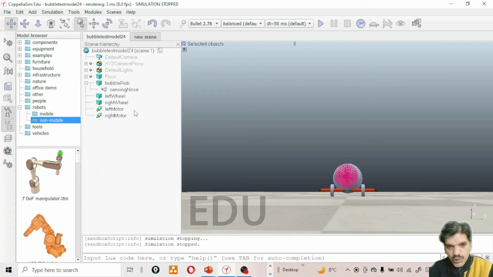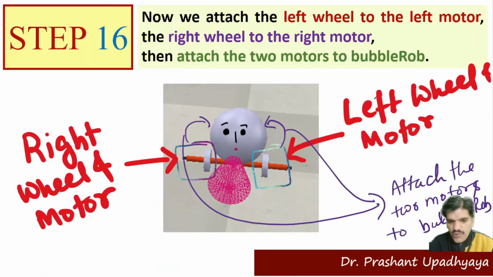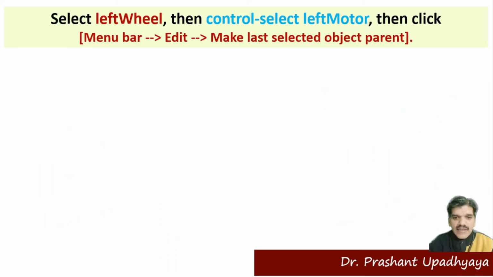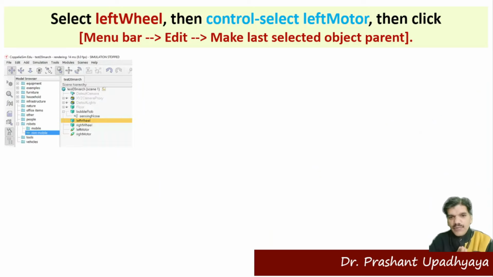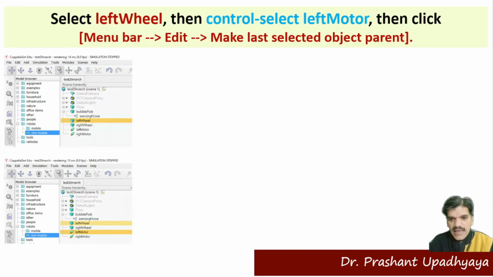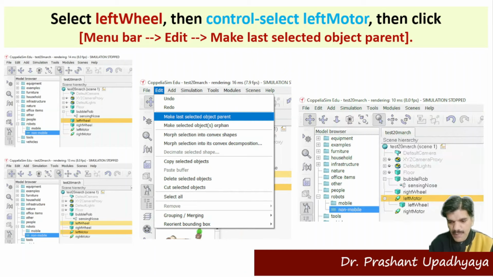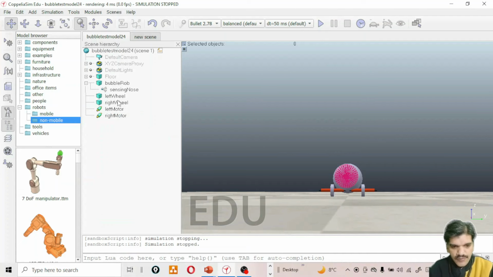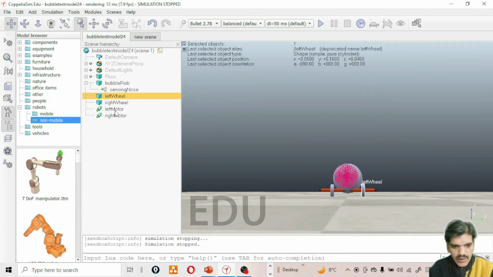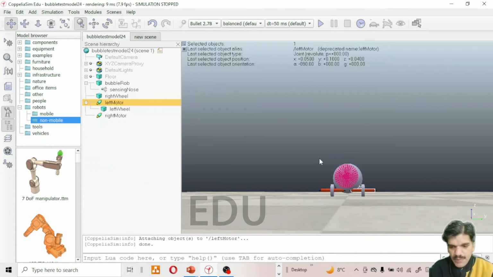Now what we have to do next is join these parts. First select the left wheel, then press Control and select the left motor, and then make the last selected object the parent. Now you can see that the left wheel is part of the left motor. So: select the left wheel, then Control, left motor, then make last selected object as parent. Now they are both connected to each other.